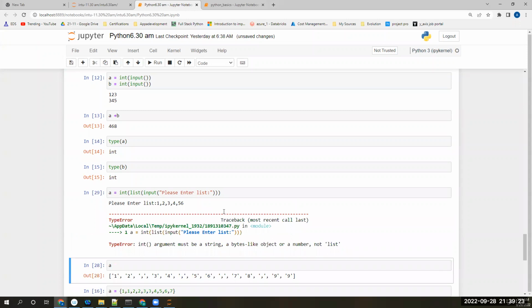What is it saying? The default int argument must be a string, a bytes-like object or a number, not a list. Before giving that integer, you just add list input. Please enter the list. In a list, we can add integers, float, complex, any value, right? So I'm asking whether we can enter any values or only integer values.